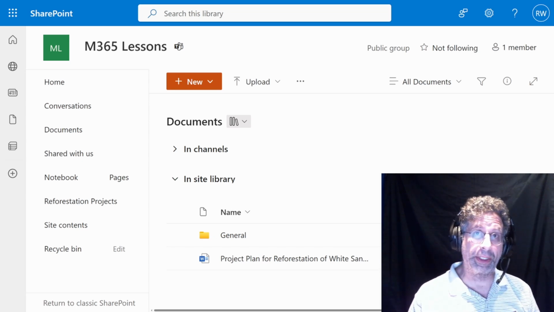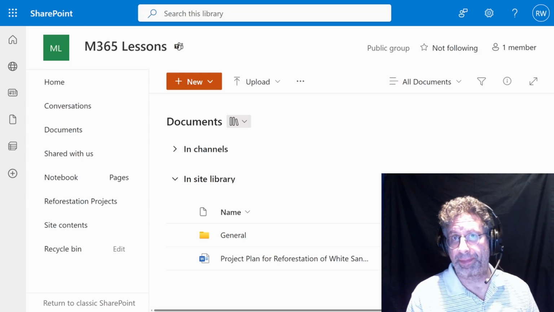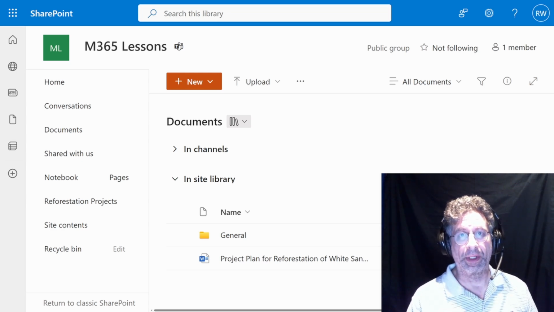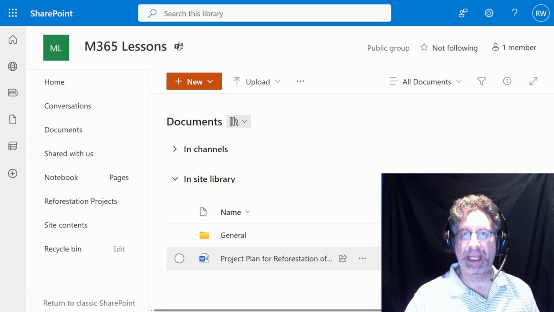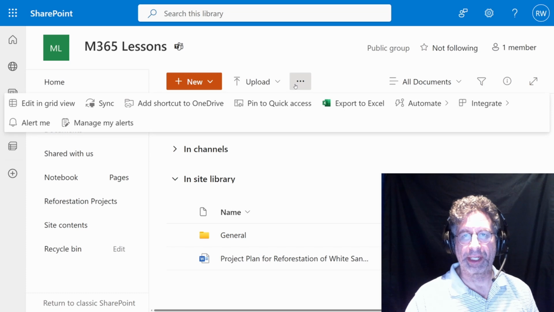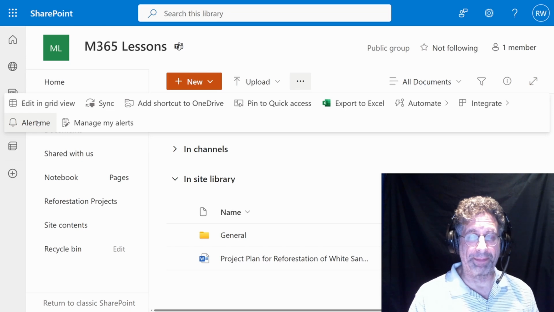So depending on where you are in the document library is going to depend on what the alert is going to do for you. When you're at the root, it means you're going to have an alert for the entire document library. So in this case, if I go to the ellipses up here at the top, I can see all the different things, one of the things is Alert me. We're going to jump into that, but let's actually talk about the scope.